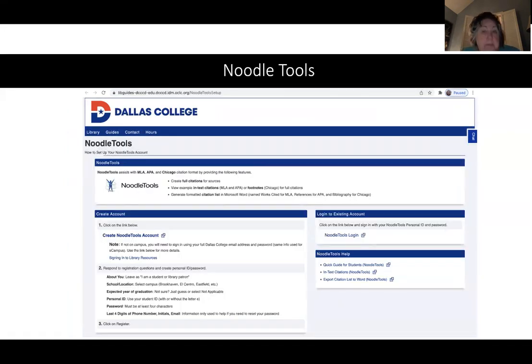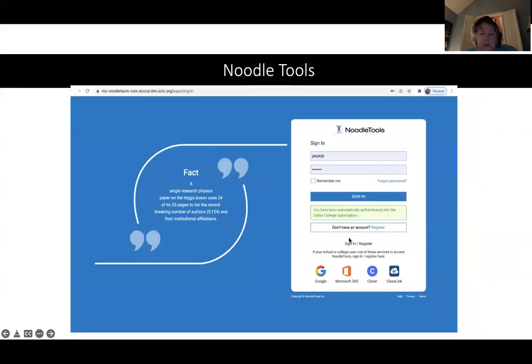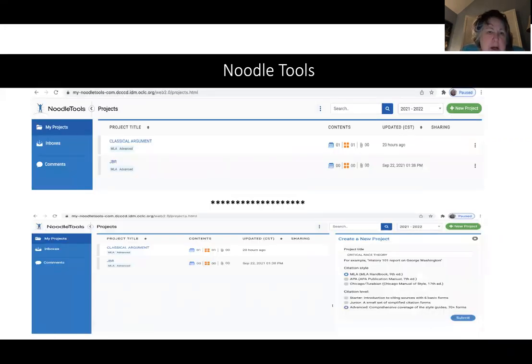This screen will come up. Probably you haven't used it before. If you haven't used it before through Dallas College, then I would suggest that you register. So read all of the directions. And then when you have an account, you will click on Noodle Tools. And here's my username and this is my password. All right, when I click on that and I'm in, there will probably be a blank field on yours.